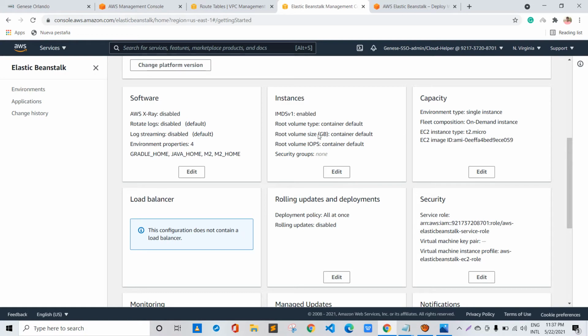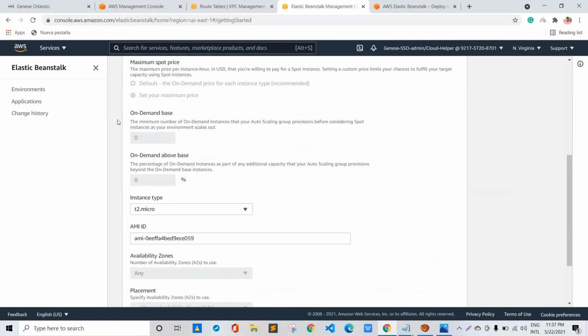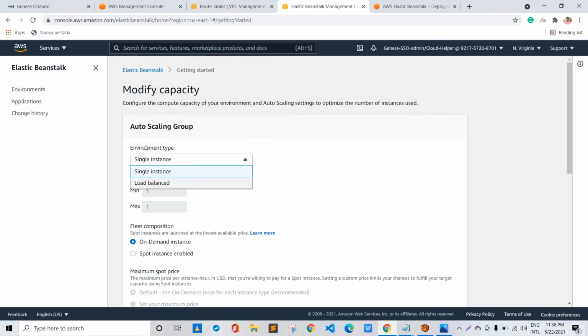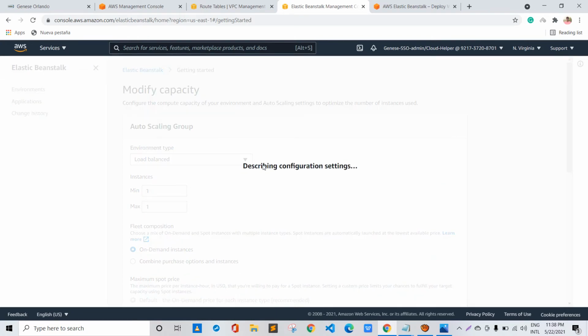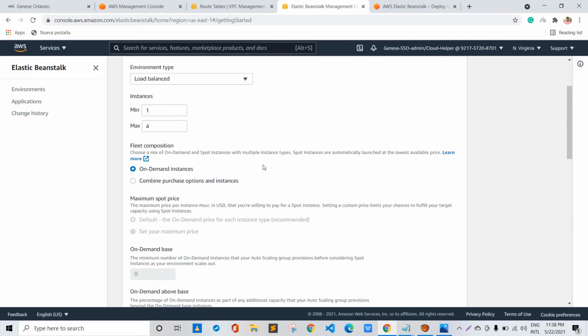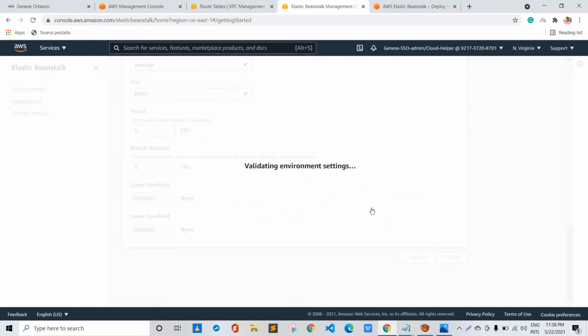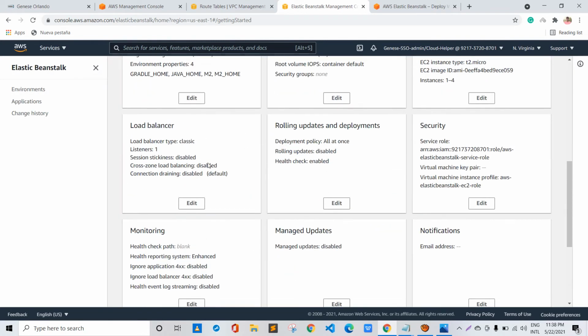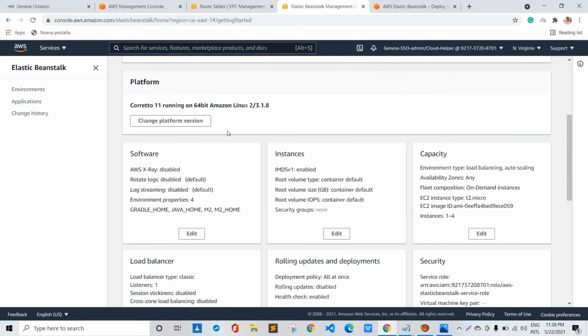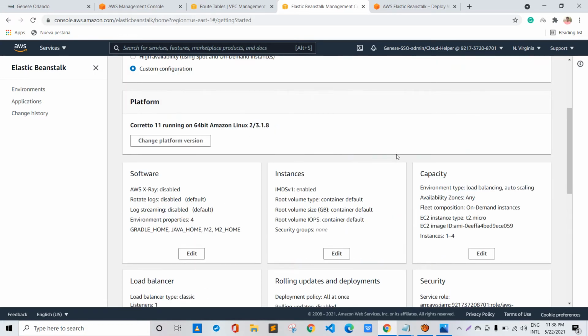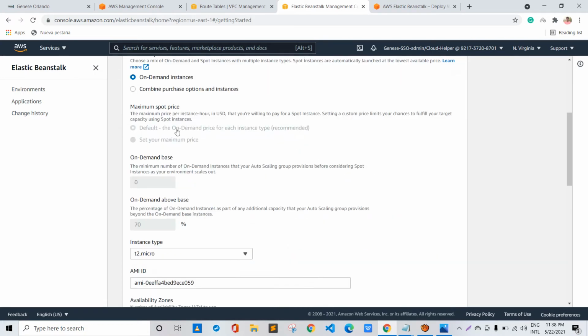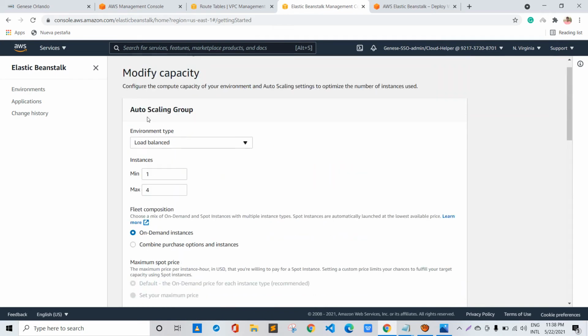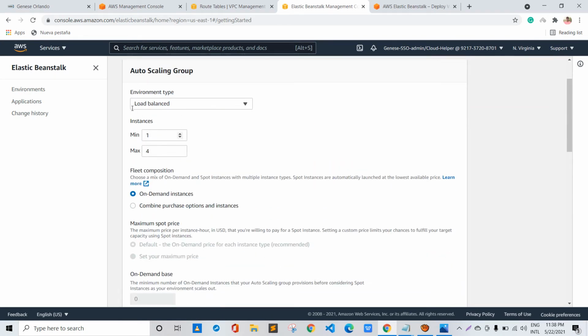So if we click on capacity once again and edit, we will choose load balanced, and if we click on save, we are able to see that the load balancer option has appeared. So for using the load balancer feature, you need to use the capacity that is a load balanced one.